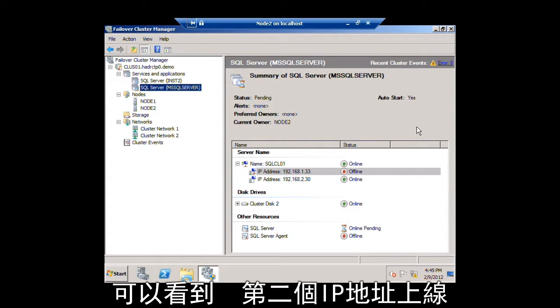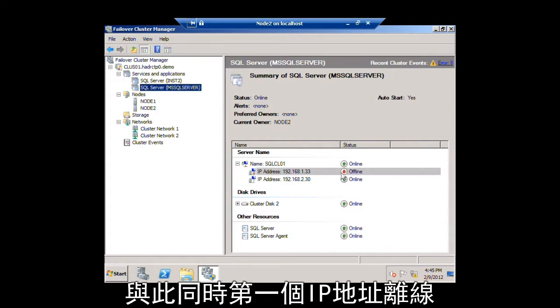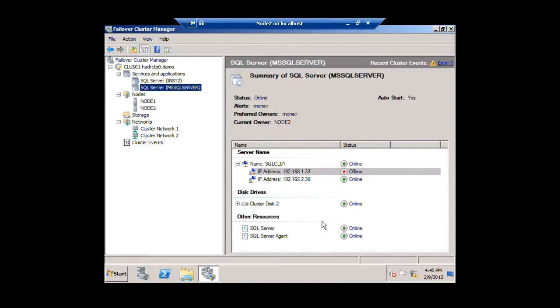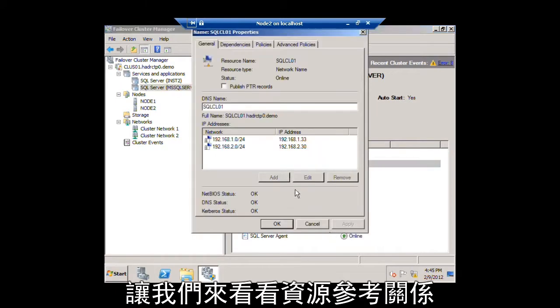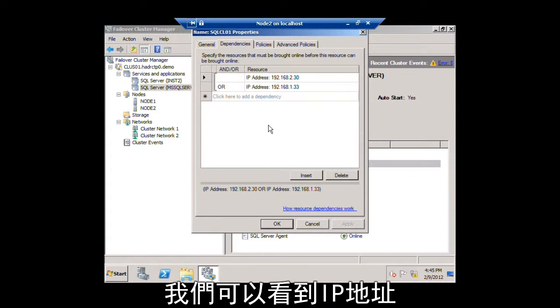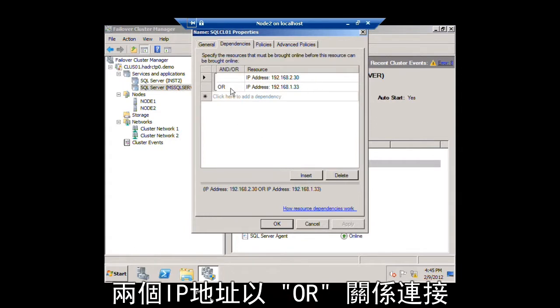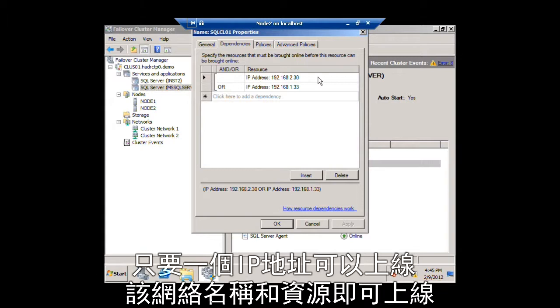Now you can see the second IP address is online and the first IP address is offline. Let's have a look at the resource dependency. You can see the two IP addresses with the OR relationship. So whenever one IP address is online, the network name resource can be online.